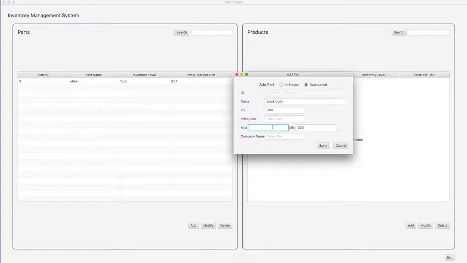But, you know, let's say the maximum, because this is a much bigger part, let's just say it's 2,000, which is slightly above that, but let's say we can store that many.